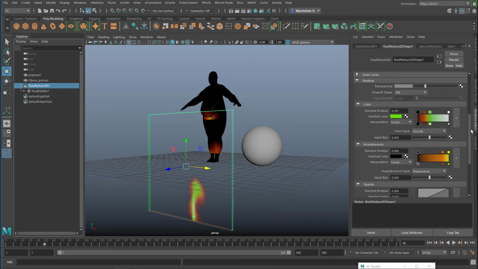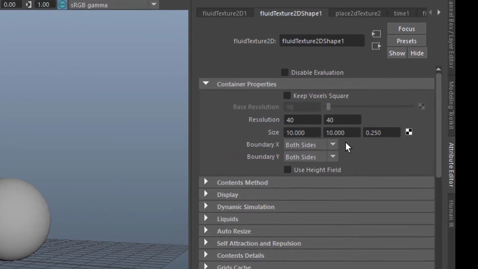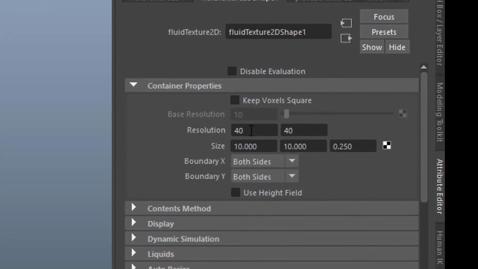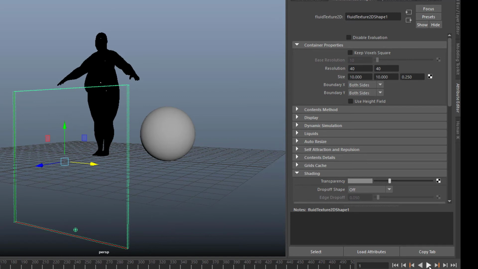Now, the final thing here is an important one, and that's all the way up here in the fluid texture. It's the resolution. And the resolution, sometimes called the voxel size, is set to 40 by 40, which means it simulates quite fast, basically in real time. But we can increase this, especially for rendering, to 300 by 300, for example. Since it's a square, we should choose equal numbers here. And now we get a much more sophisticated development of our fluid simulation here.